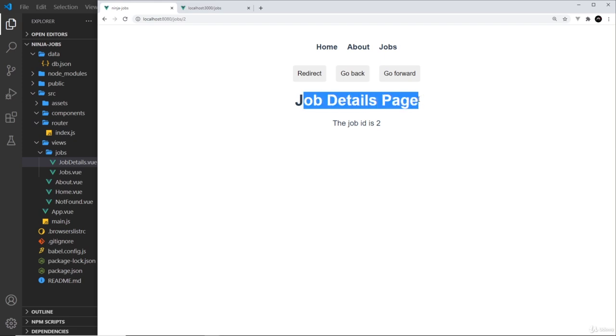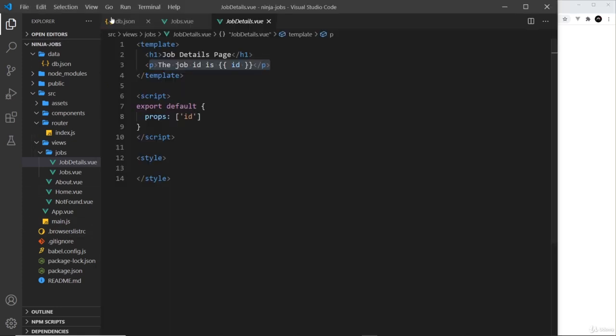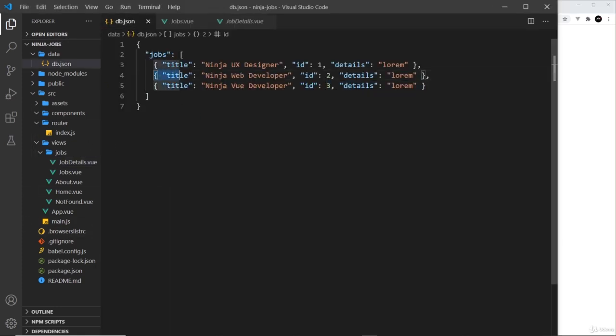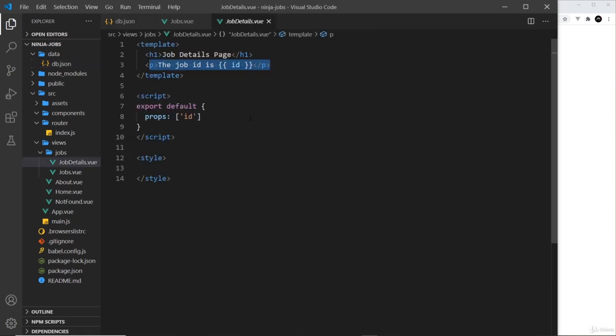And we can see on a job details page, we see the job ID is 2. Now, I want the full data of that job. I want all of this stuff right here for that job so we can output the job title and the details, even though it's just one word. So I'm going to have to make another fetch request over here inside this component to get the job with the ID that we have right here.